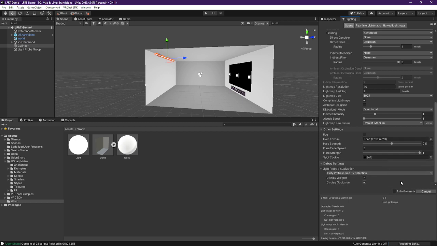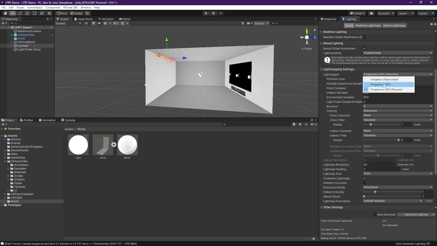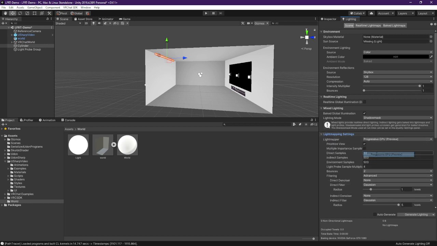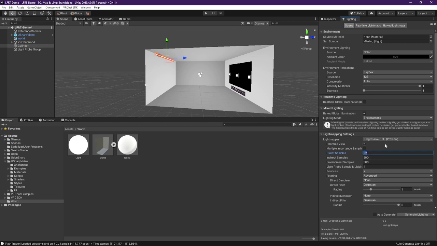So let's actually simplify this. We don't need fancy lighting for this test. I'm not sure what it's doing to the video when I bake it with progressive GPU. It's probably chopping up the video. Hopefully not too bad. But I'm going to drop this down quite significantly. Let's say 4, 50, 50, 1. We only need 1 bounce.